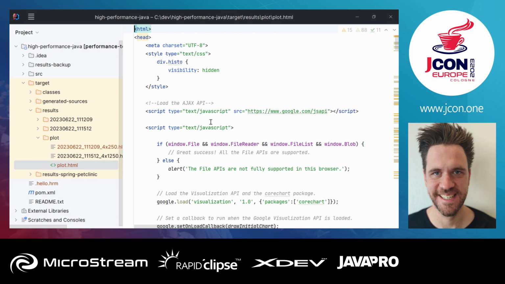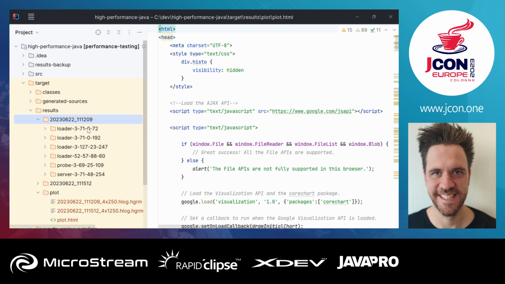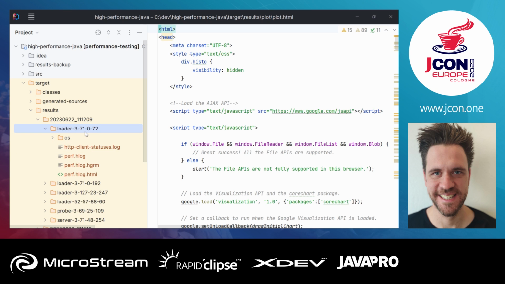Okay, while the thing is running, let's see what data we collected. Back in my project, for the first test run with 1,000 requests per second, we have subfolders for every loader. So 1, 2, 3, 4 loaders, which you can see highlighted here. A folder for the probe and a folder for the server. We're just going to quickly look at the loader and what data it contains.